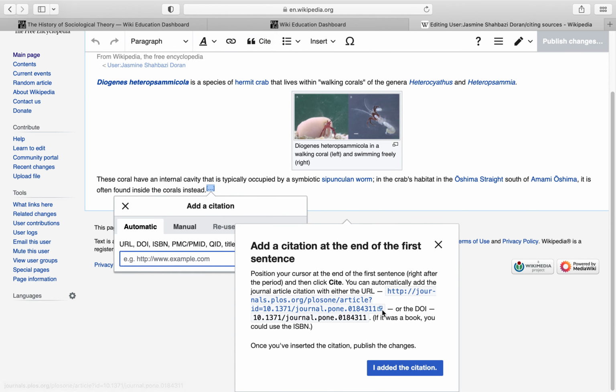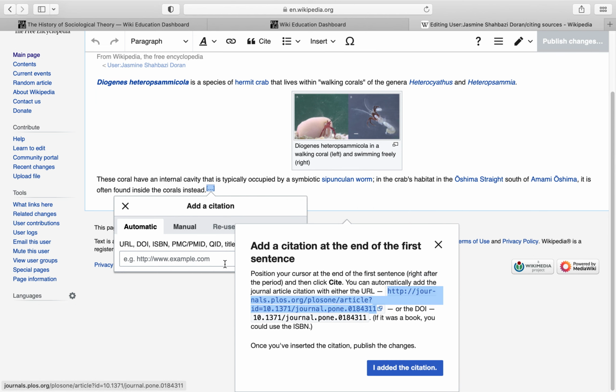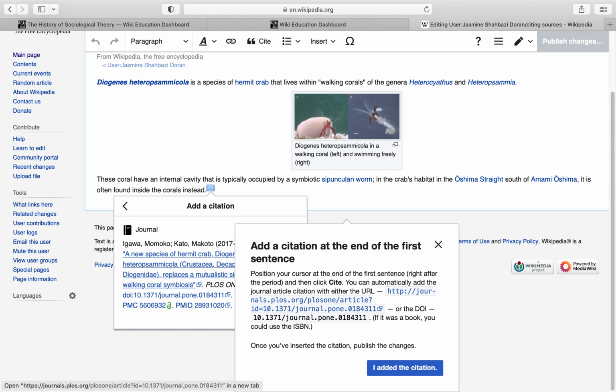It says we can automatically add the journal article with either the URL or the DOI. And if it was a book, you could add the ISBN. So we're going to make it easy. I'm going to copy this link and we're going to paste it in here. Paste. And I'm going to click enter. And it generates our citation, which is pretty neat. And then once you've inserted the citation, publish the changes. So again, we're going to go to Publish Changes.